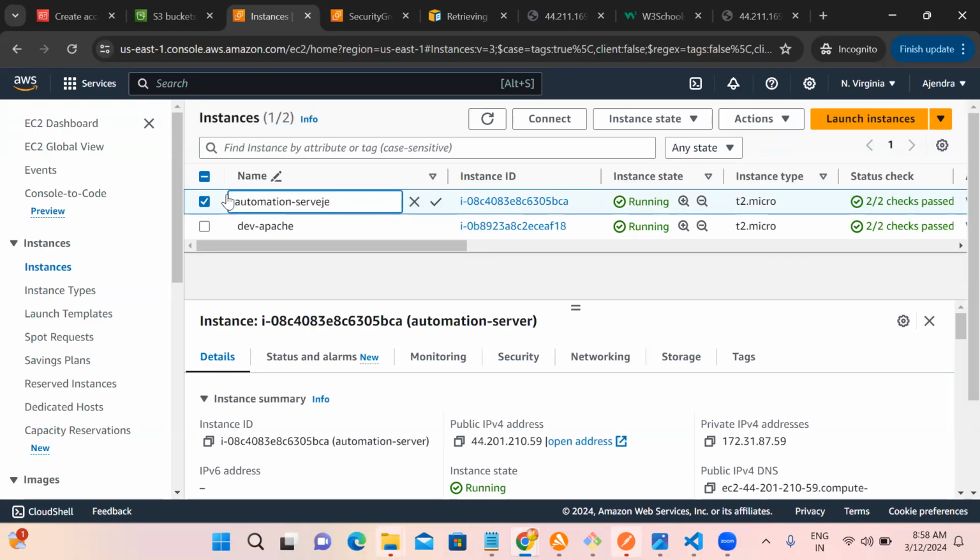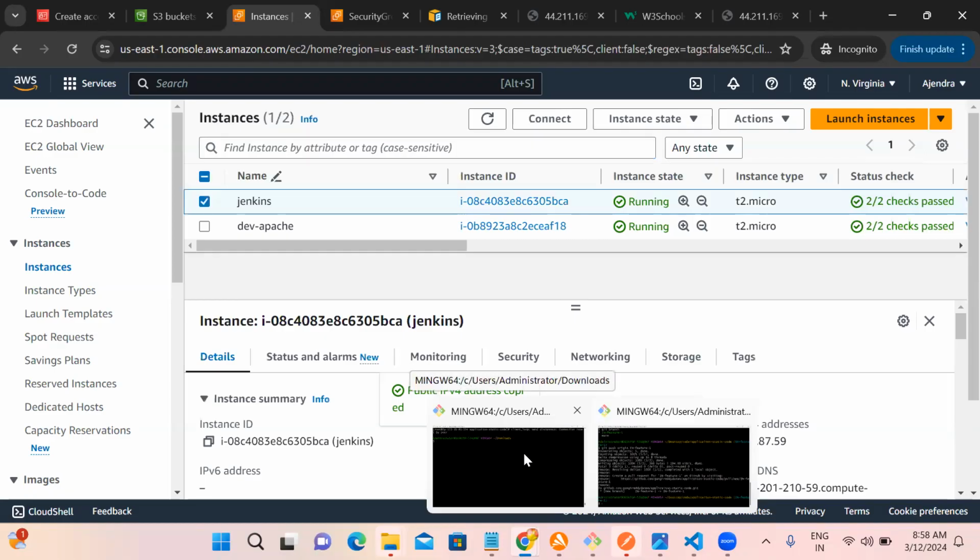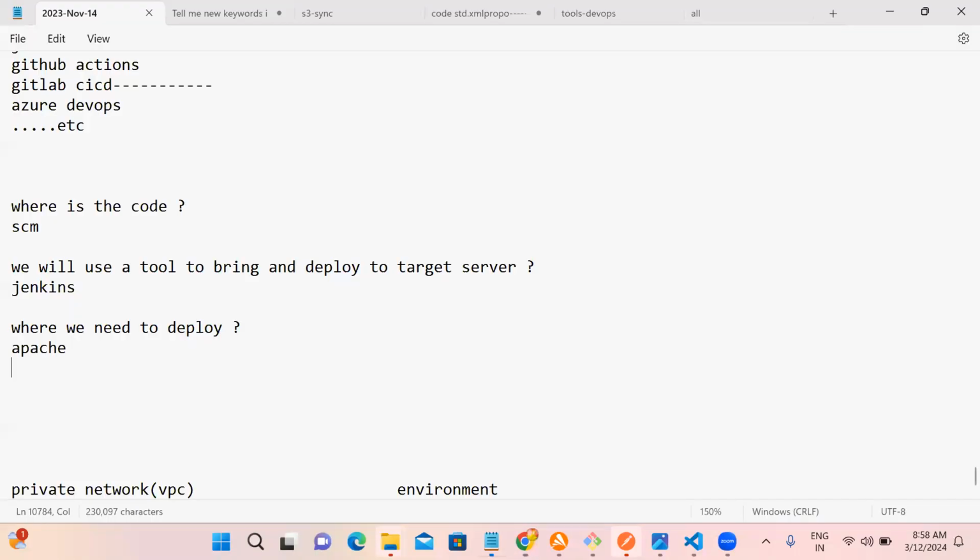I think this is the difference, right? For GitHub Actions and GitLab CI/CD, no extra machine is required, right? I'll come with the practical for that. Understood. Now let me go inside this machine. One second, just a second.